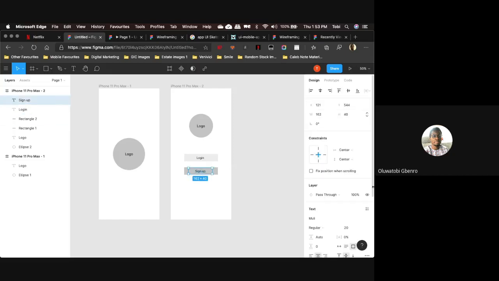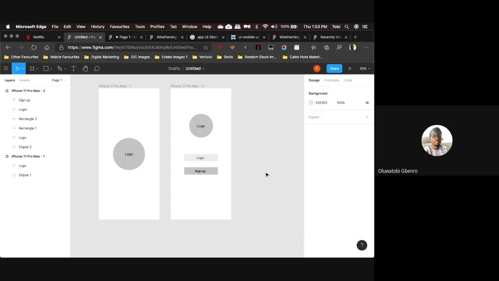Then I can just make the sign up bold. So instead of it being regular, I can make it bold, just to differentiate the action.